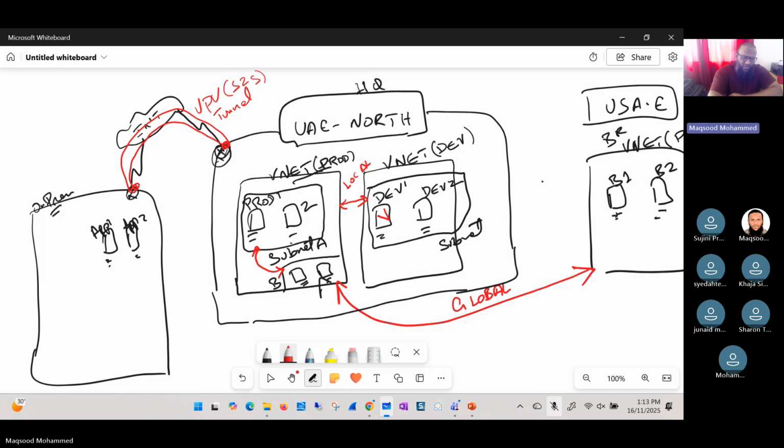There are different names for it. It's also called an IPsec tunnel. There are different names, but it's the same thing: VPN tunnel, IPsec tunnel, or site-to-site connection. It's all the same name for this type of connectivity. So with the help of VPN, you will have your connection established. Now you will be connecting to this region, right?